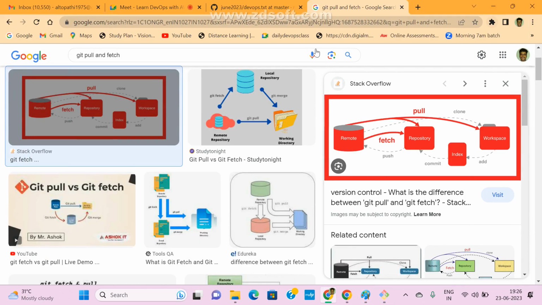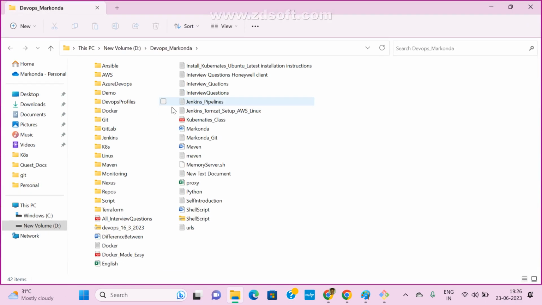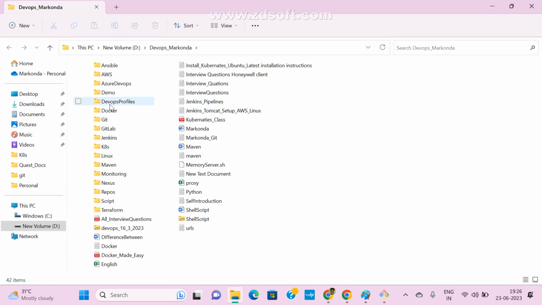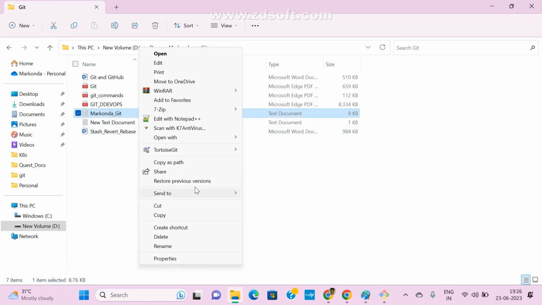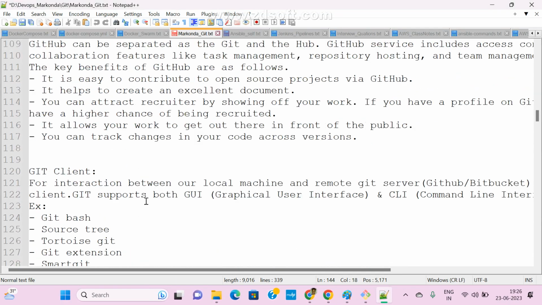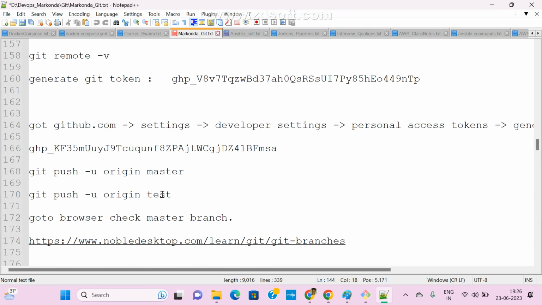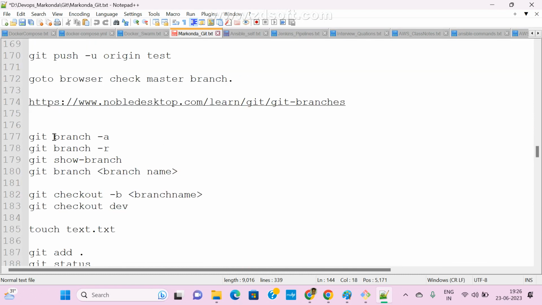Now, I hope you got this file, right? This is for your reference. If you have any doubt, go through this. Almost all commands are updated here, just for your reference. These commands we have already done. Now how to create a branch, guys? See here, you already know git branch -a and git branch -r, or we can use git branch and a branch name. Now I want to create one branch.